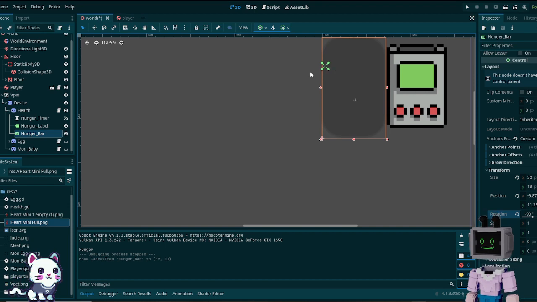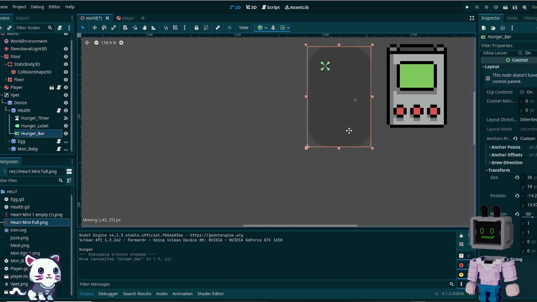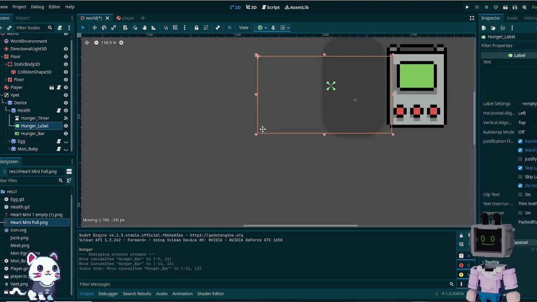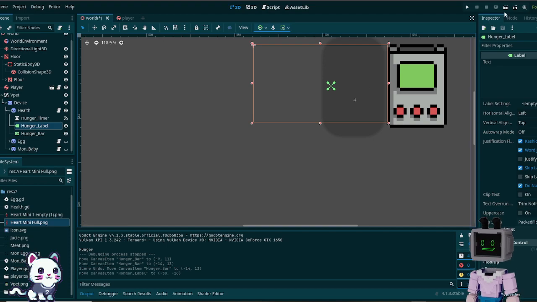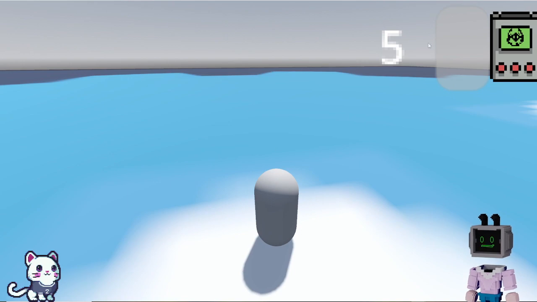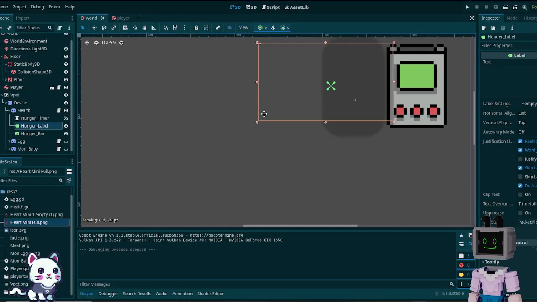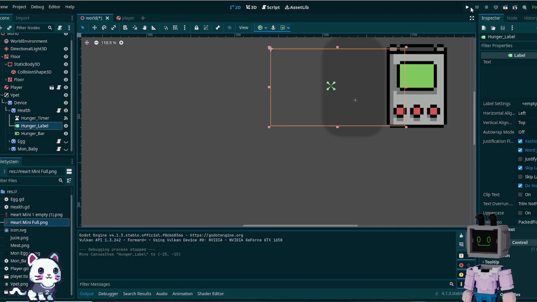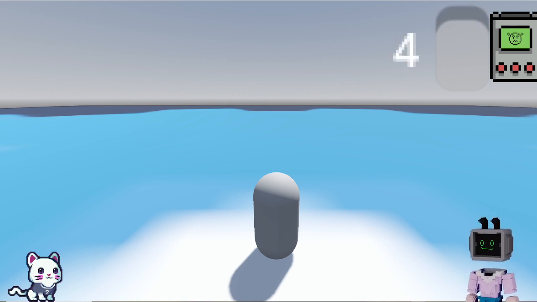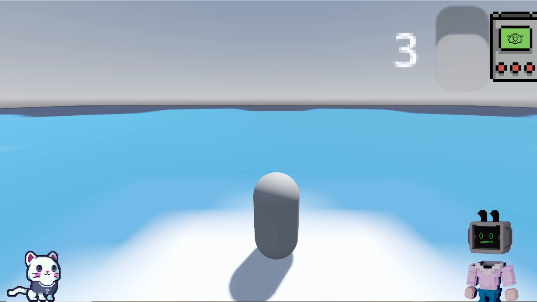Let's move this down a little. And then grab the label. Oh, nope, not that. Grab the label. We'll move this right. I'd say right there. Yeah, there we go. So now it's just got the number next to it. Maybe a little bit closer. Yeah, that looks about right. Alright, let me check my actual Digimon. But now we need to figure out what happens when it hits 0.